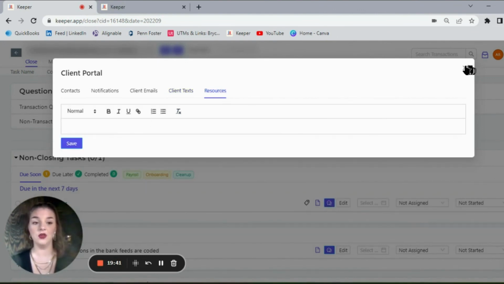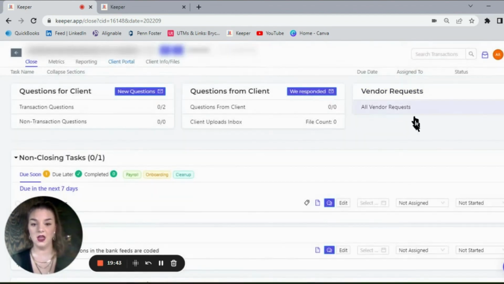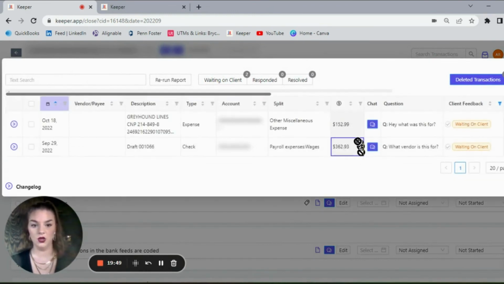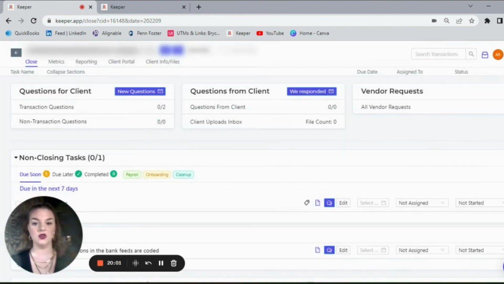So the client portal is super helpful in that fact of being able to answer some of these questions. And this shows those transaction questions that I had for that specific thing. Like, remember the Greyhound lines? I was like, hey, what is this for? What vendor is this for? And so this is showing waiting on client. It'll show if it's been responded, resolved, so on and so forth. So that is one of the things that I really love about it.